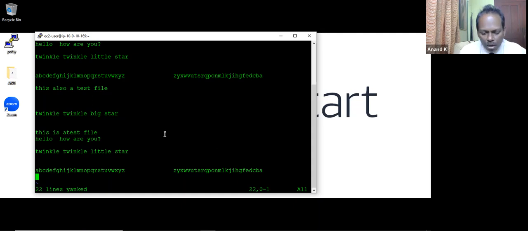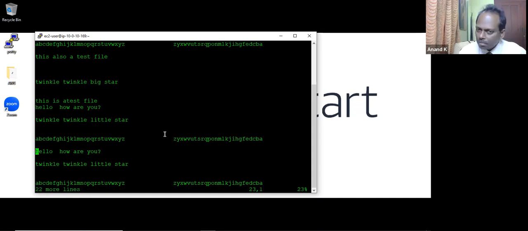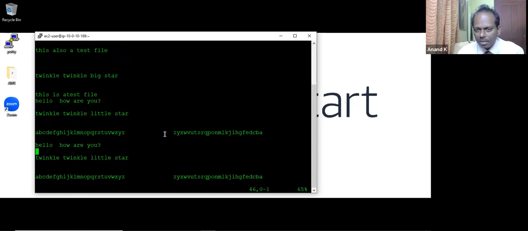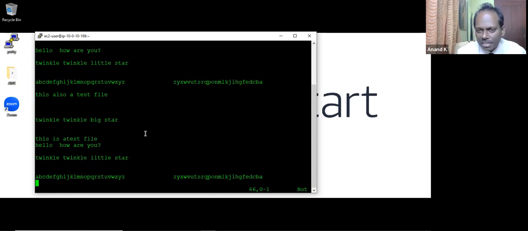Right? So I'll say P for place. I got another 22 lines. So if I want more, yes, I can say P for paste. So now I have about 66 lines. You can see in the status bar.